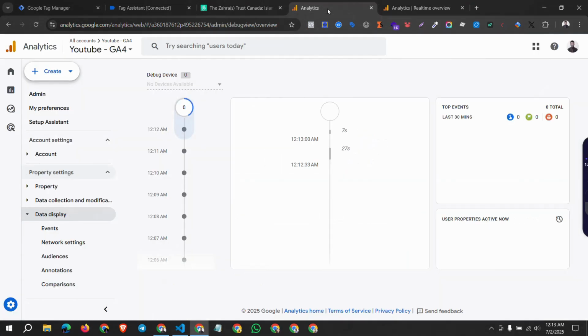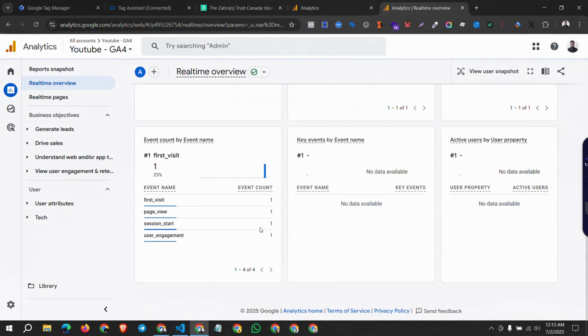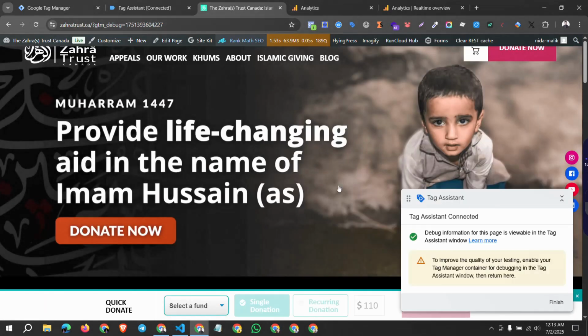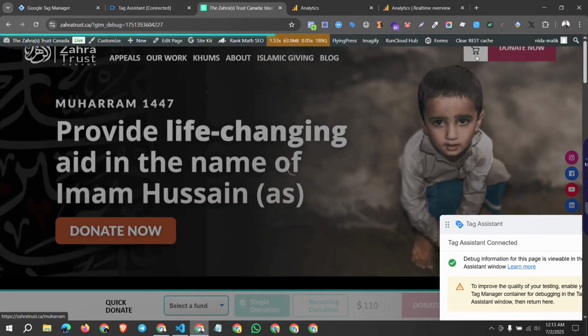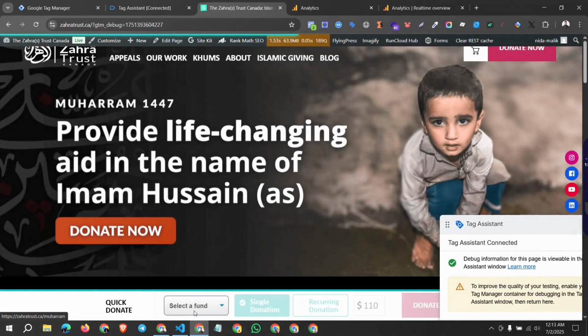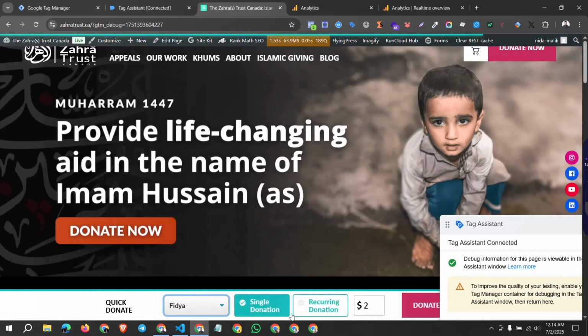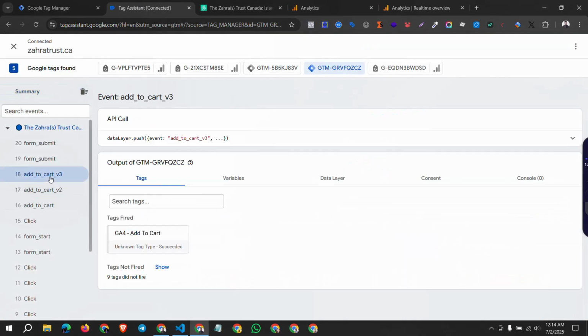So this is okay. So our data will come. If this was well done, then what I can do is click on donate more and use this one, and I will now use add to cart. This one is done. So if I go to add to cart, add to cart is working.